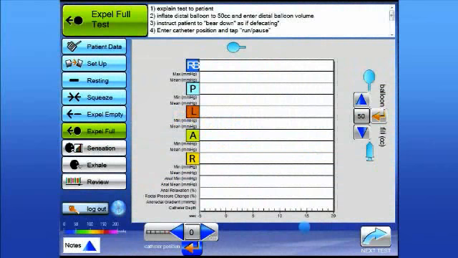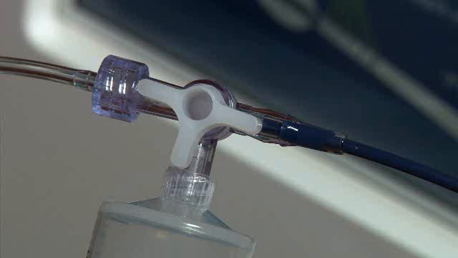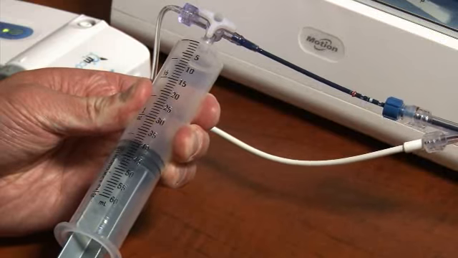The Expel Full test asks the patient to simulate expelling a bowel movement with a full rectal balloon. The industry standard is a volume of 50 cc's of air. At this time, turn the valve control on the 4-way stopcock so it's open to 3 channels and inflate 50 cc's of air into the rectal balloon.